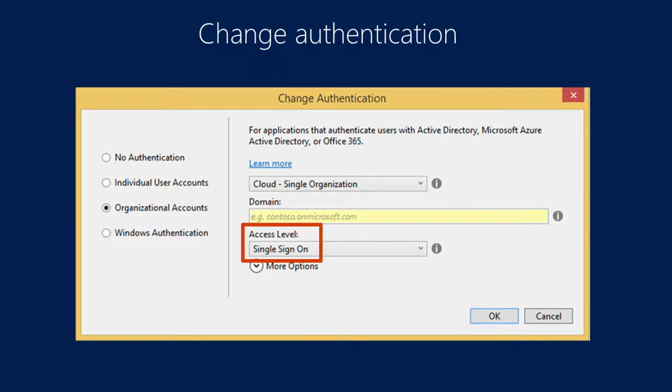We pick an access level. I just want to do single sign-on. I want to read the attributes. I want to write the attributes. We click OK. It then asks us to authenticate, just to prove that we do own that tenant. And, sorry, let me just go off that slide.